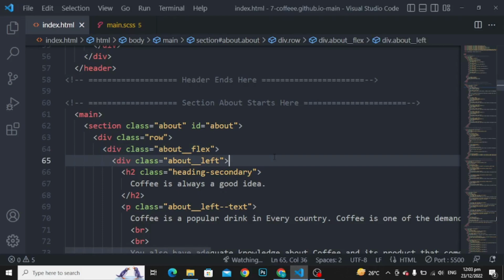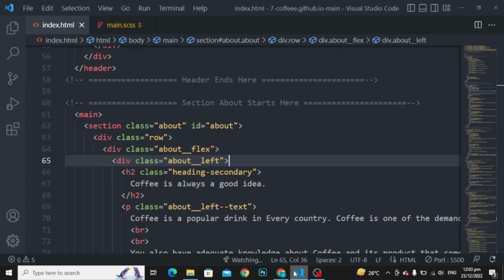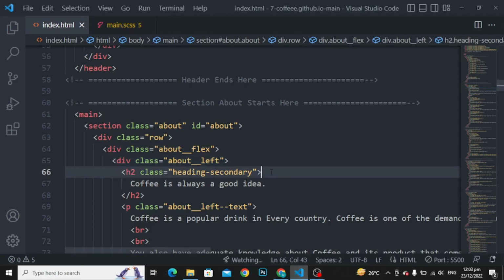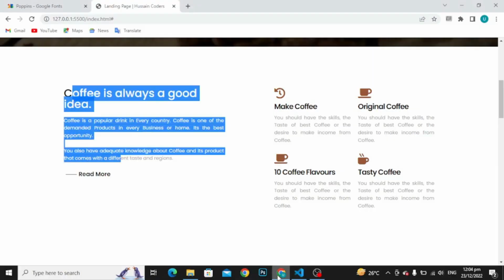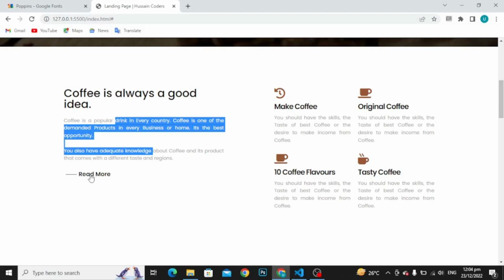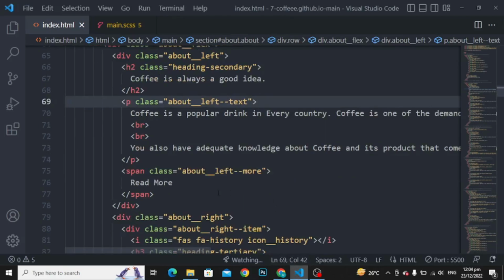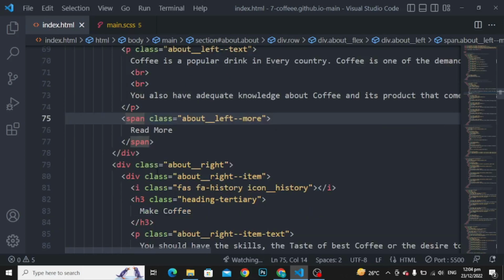Div class with the name of about left, and this is the left portion. In the heading, class with the name of heading secondary, and here is the heading. Para with the class with the name of about left text. This is the heading and this is the para. Now we are going to create the read more portion, class with the name of about left more, and here is the more. We have placed it into a span.